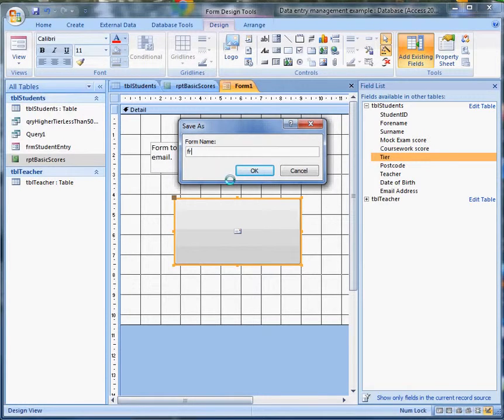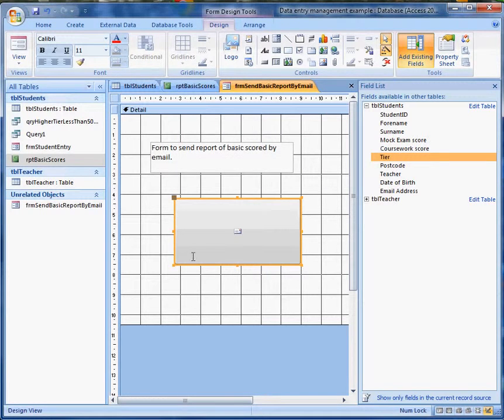I need to give it a name. I've already got some forms. This is a form send basic report by email. So everything's got sensible and meaningful names.